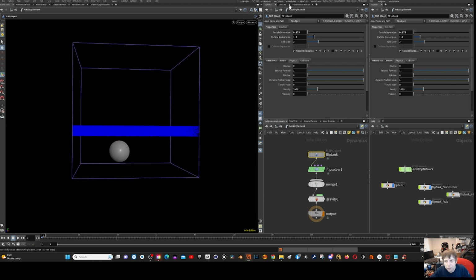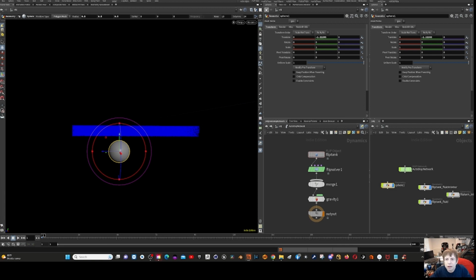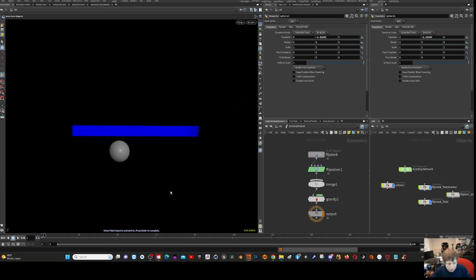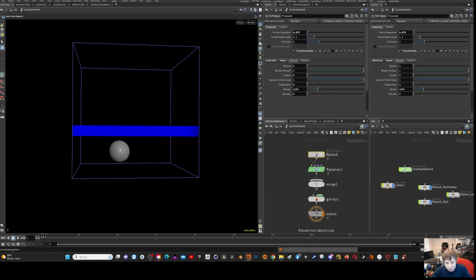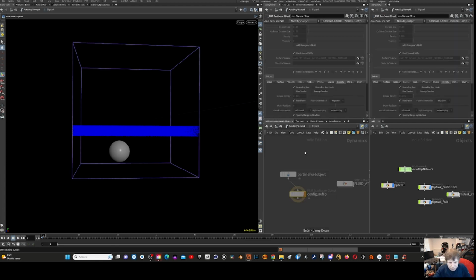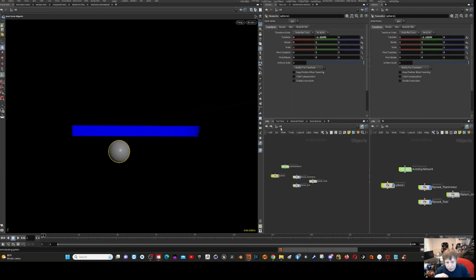And what we're going to do, we're going to select the sphere. And we're going to say sync from object. And it's going to say select fluid out. So select fluid, okay, because we already had this selected. So we're going to go flip tank. And oh, it didn't like that. Okay.